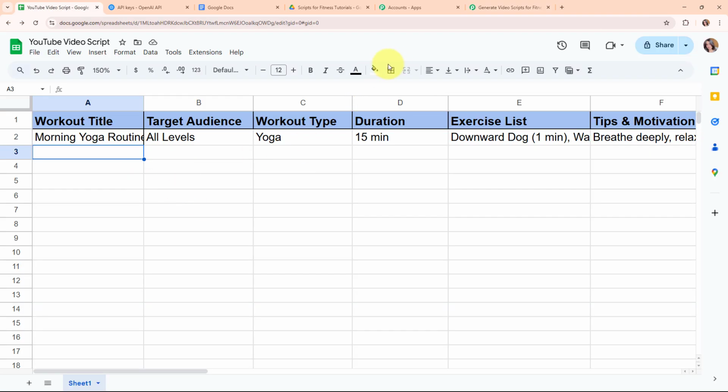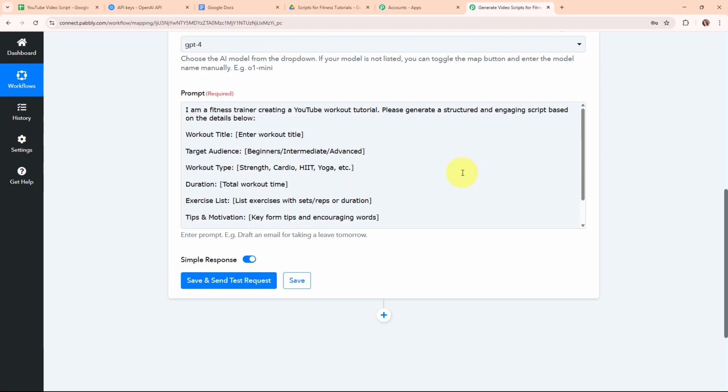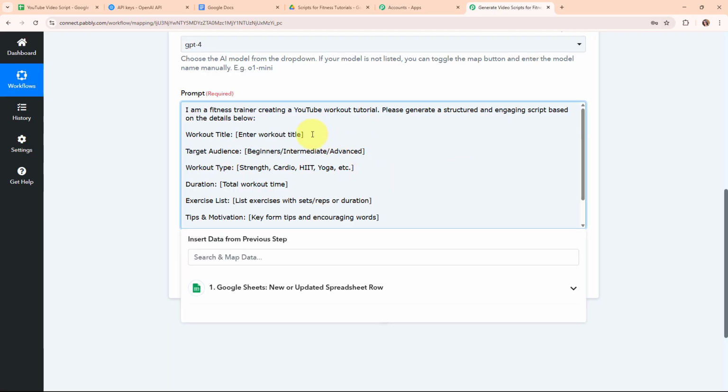So now here instead of entering all the details manually over here, I'm going to map the data. Mapping data means insert data from previous step. That means here I'm going to map the data from the response that I've received from my trigger step or my previous steps. So mapping makes a text dynamic so that whenever we are going to receive new details through our Google Sheets, then automatically this previously existing detail will be updated with the new one.